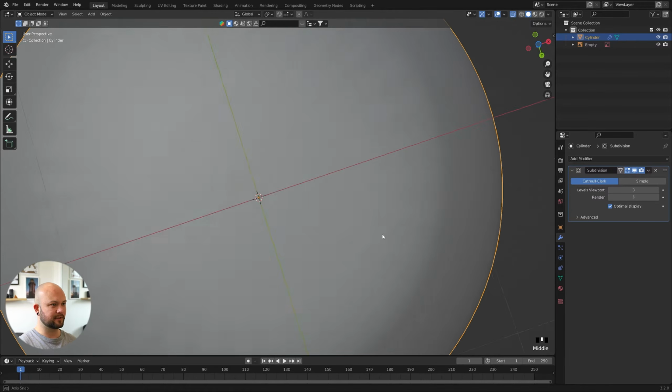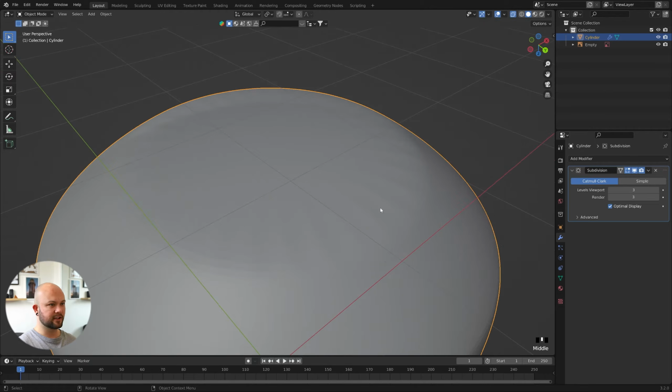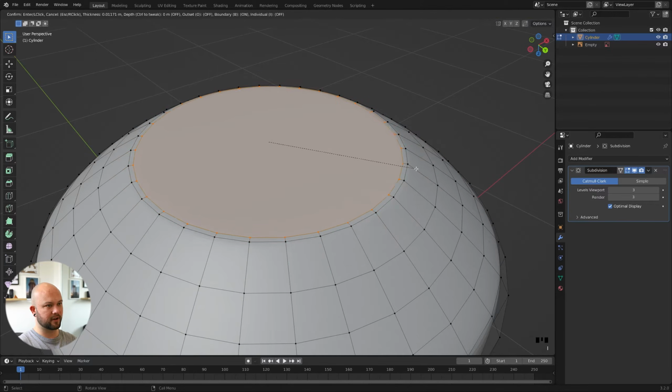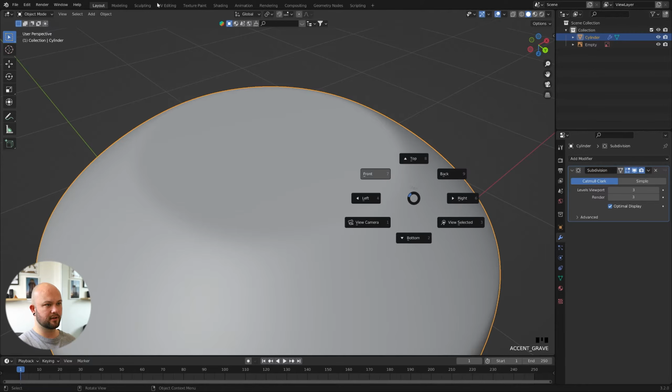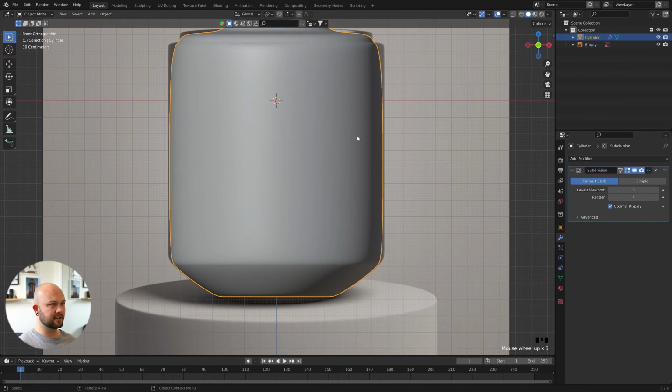So as you can see, this is what I was talking about here. So you get these ridges. This is what you put the inset in for. So I hit inset, and that just cleans that up much better. Right click and shade smooth. Come back to our front view, and it looks terrible.